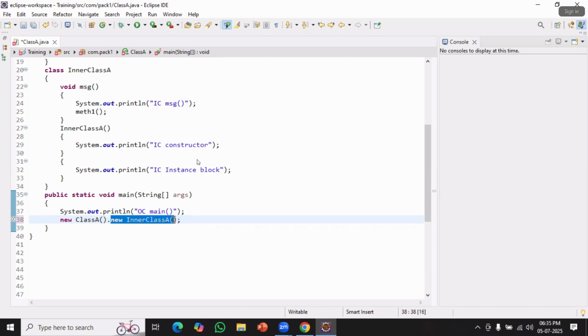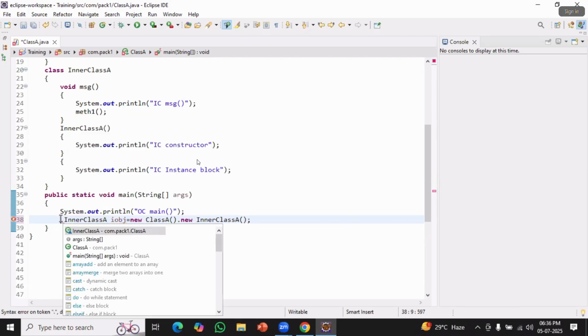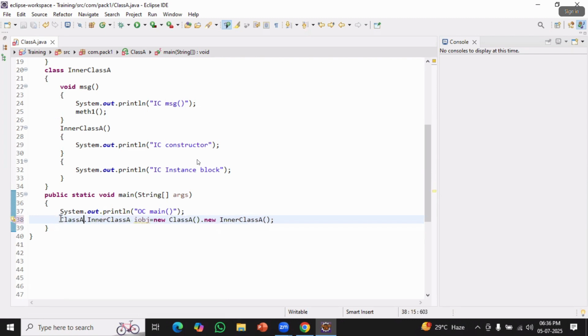This object belongs to the inner class. That inner class is present in your class A. So we need to create an object for our class A. Now here I'm going to give IOBJ. IOBJ belongs to the inner class, and of course, this inner class belongs to class A. Now, IOBJ dot message method. Simply, I'm calling my message method.